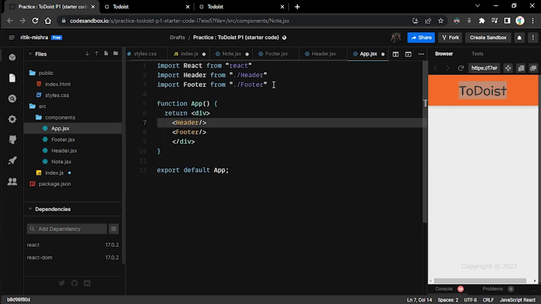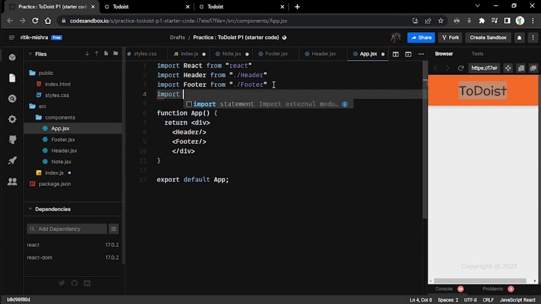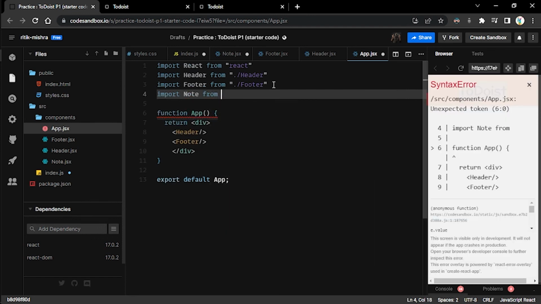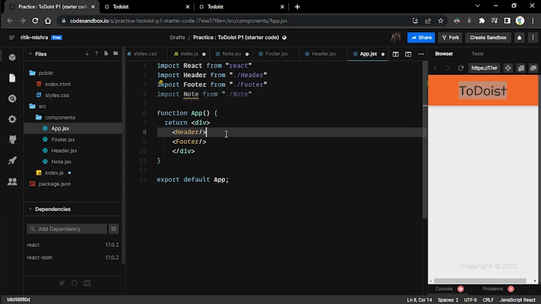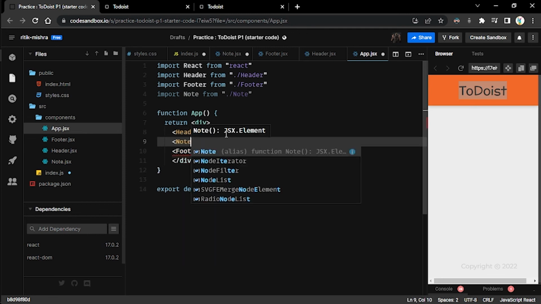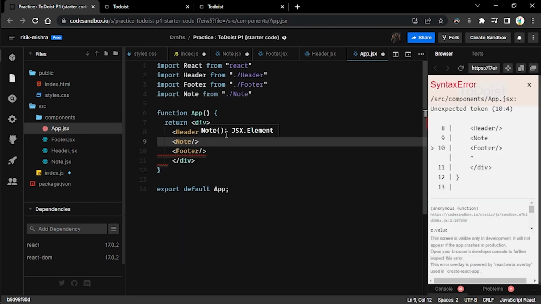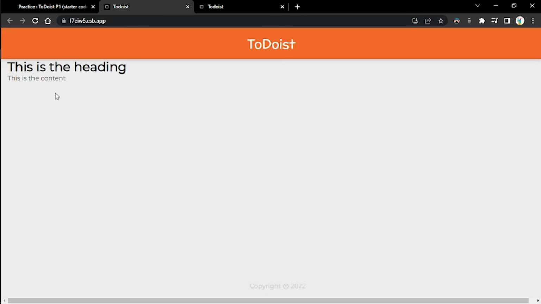Then I head over to app.jsx. I import this node from there, and then I will mention it as my custom component like this. Now again, you can see the styling is not there. We are just able to see one heading and one para tag, and they are in their very rawest form.